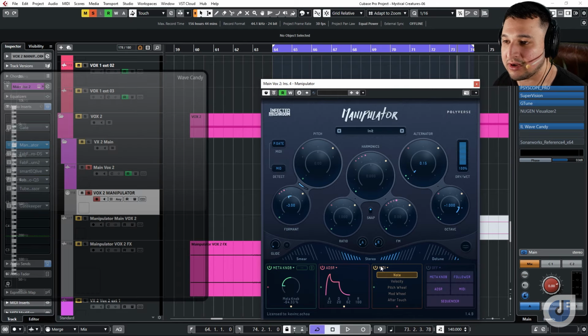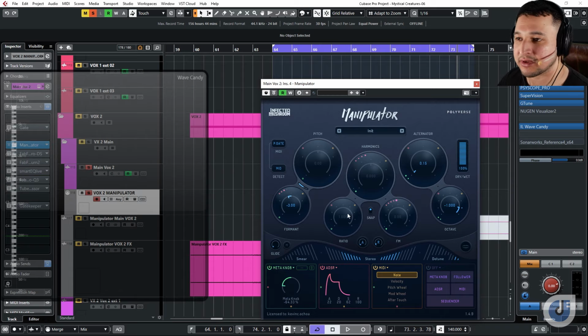This is a very, very complex plugin, even though we see just three sections to it. You know, the pitching, harmonic, and alternator section with the stereo detune and the smear section and the modulation section. So it's quite impressive for what it gives you on this GUI.